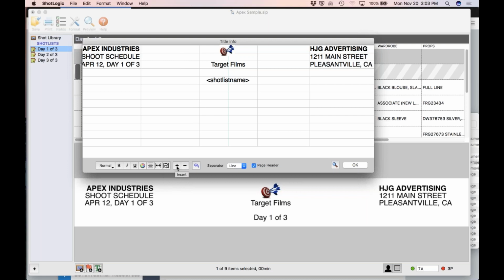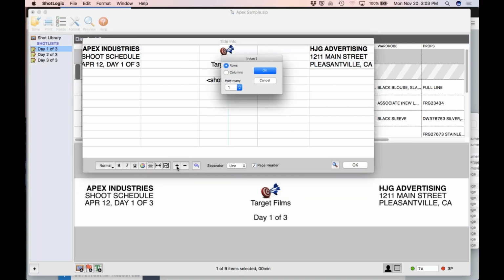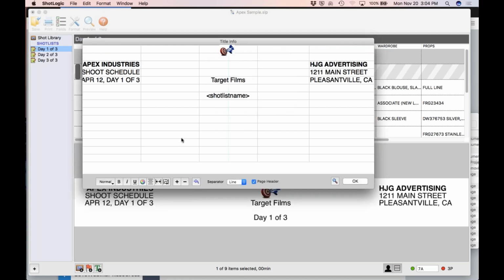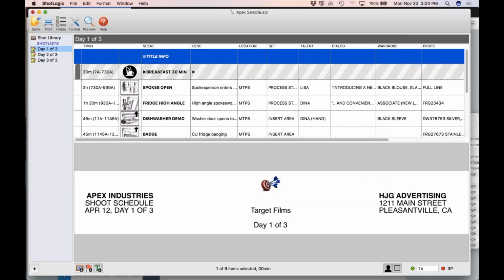And you could also add lines here as well by hitting the plus key and add as many rows. As you can see, I have many rows here, or as many columns. Okay, and then you can just pull down, and let's say I wanted to add 2 rows. I can go ahead and do that, and you see it adds more lines for me. All right, so titles information is pretty easy and pretty simple. And usually the first shot list, as they're broken down, will have the titles info. You don't really need to put title info on each individual day, though you can.